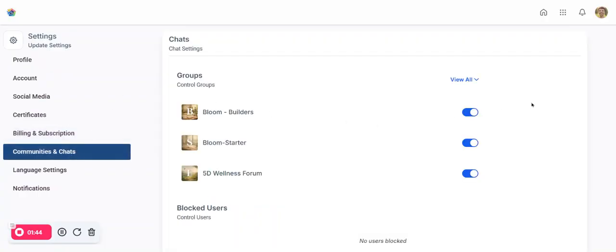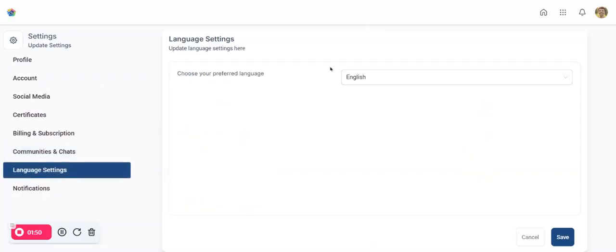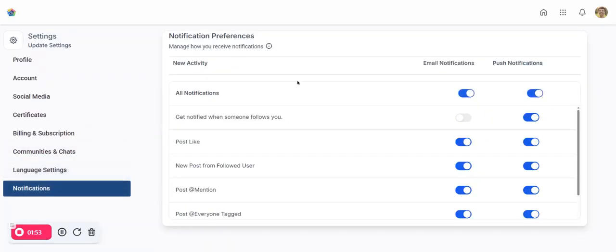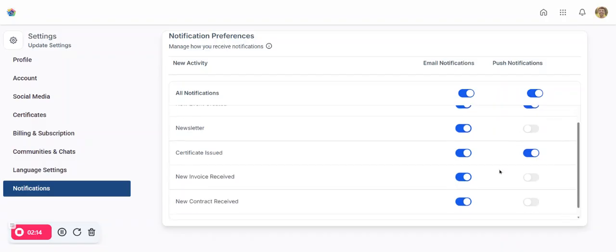In the communities, you can see where you are a member and where you want to be in. Then there's language settings, and here are the notifications. There's email notifications and push notifications. Push notifications are those little things that pop up on top of your screen or on the bottom. That depends on your browser, Chrome or whatever you use, Edge. And you can set email notifications. You can switch them on or off.